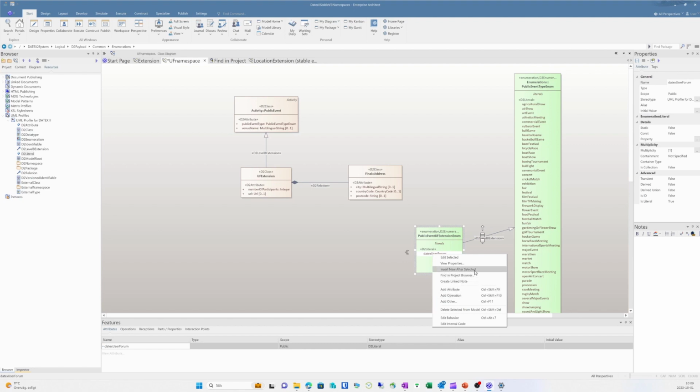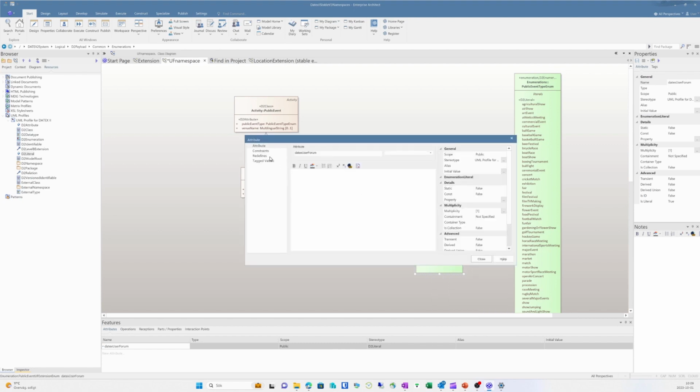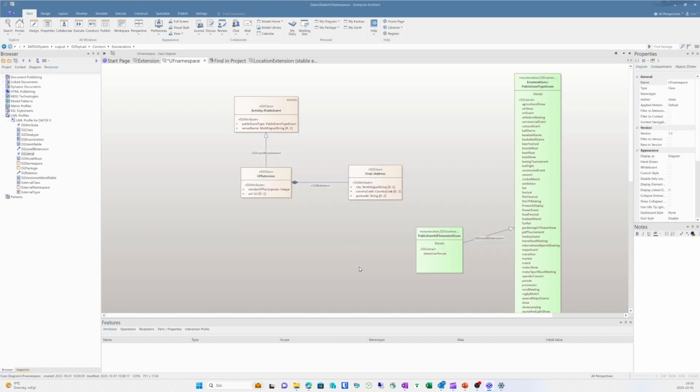It doesn't show up on the right, so I take properties instead. Tag values, order, 1. Okay, we can add the definition as well. Or we have to, otherwise we get complaints in the tool. Like that. So now we have extended the public event type enum with our own enumeration with the literal DATEX user forum. And I save the diagram.